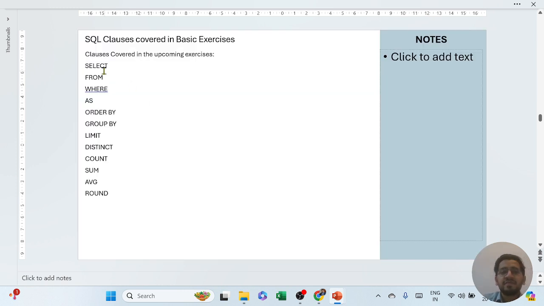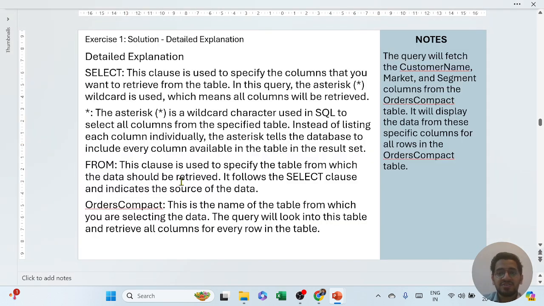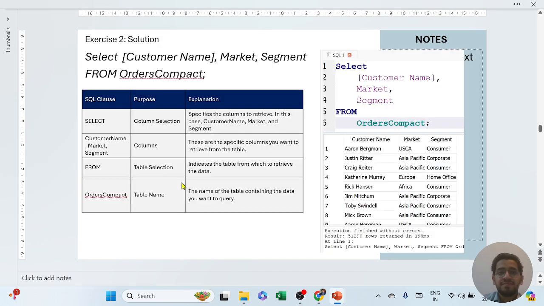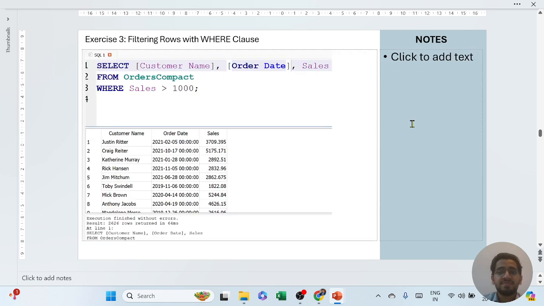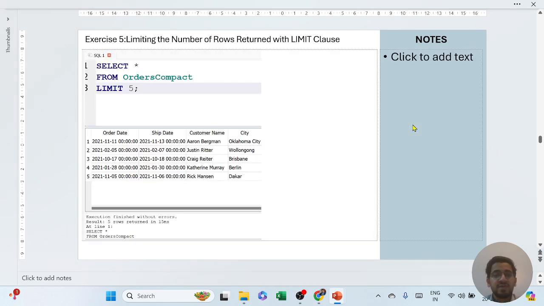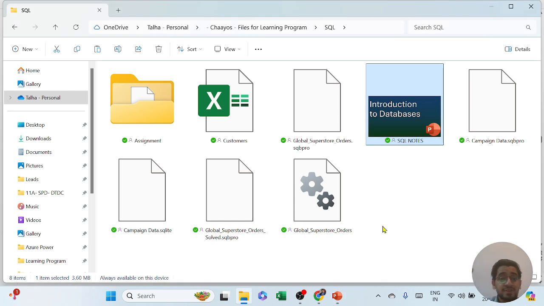in which we covered all the different clauses: select, from, where, as, order by, group by, limit, distinct. Each example is given here as a case study, with the problem statement, the solution, along with a screenshot. All of that has been given here for your reference as well. Along with that, in the same link where all the files are uploaded for you, I can show you the solution file.